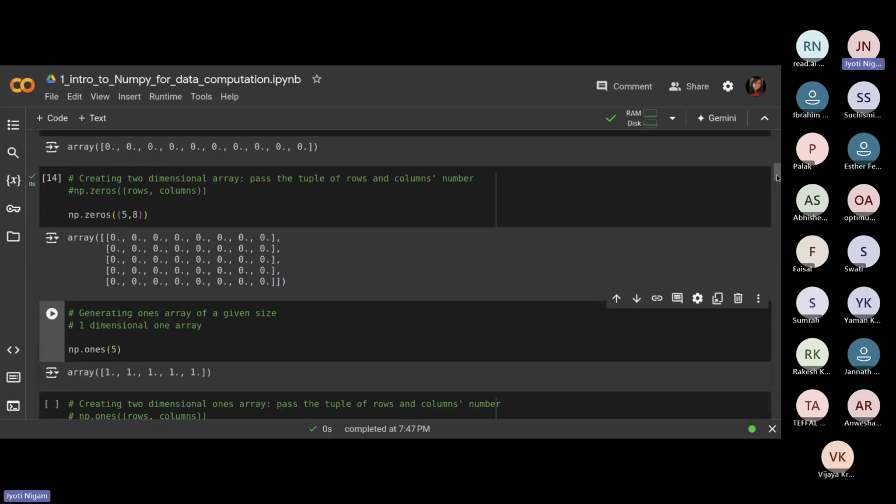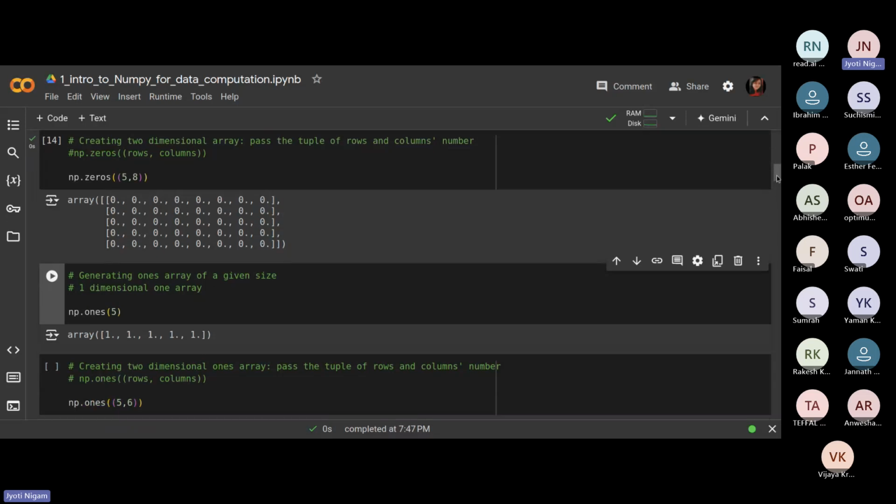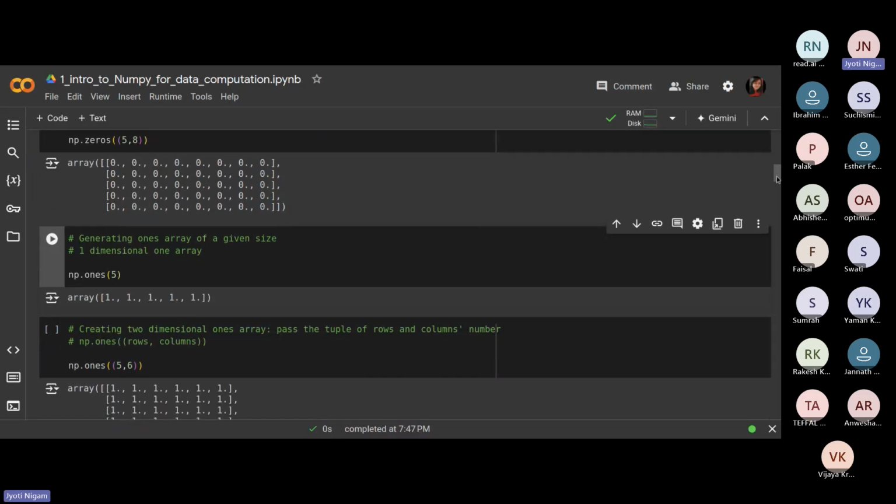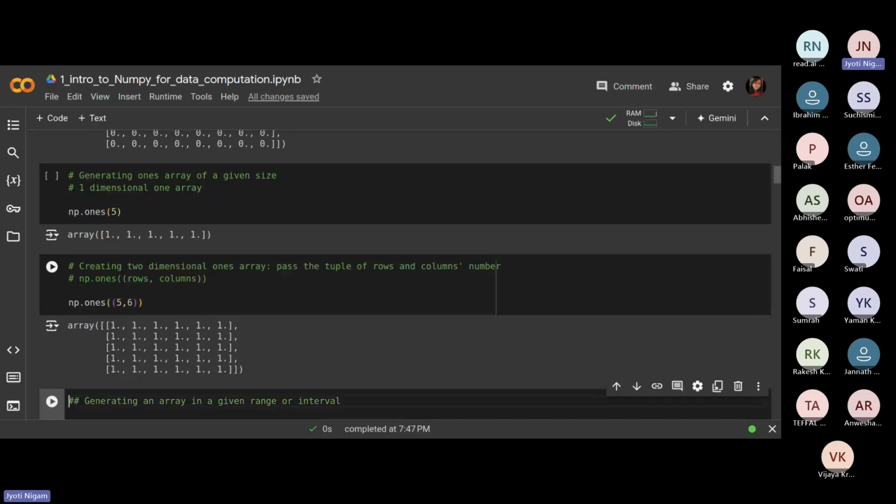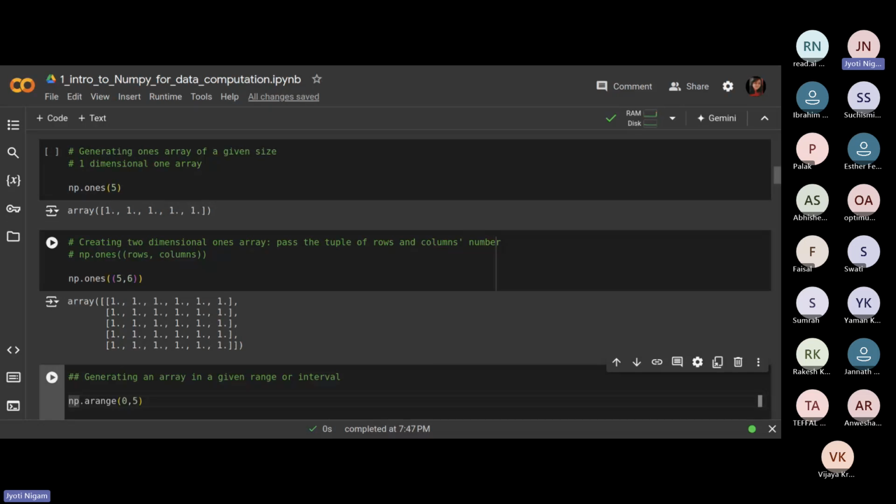Now, coming to generating an array which has only ones. Similar to zeros, where we used the np.zeros function, to create an array which has only ones, we need to use the np.ones function. By default, it takes one number and creates a one-dimensional array. In order to create a two-dimensional array, you need to pass in a tuple. So you can try this on your own. At the end, I'll also be sharing the link to this notebook so you can go through it in detail.